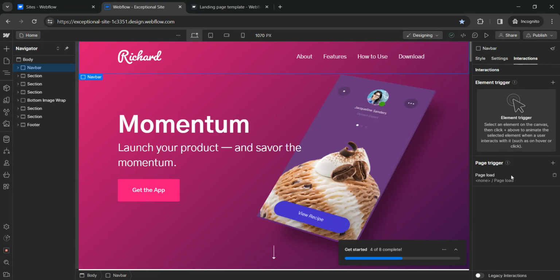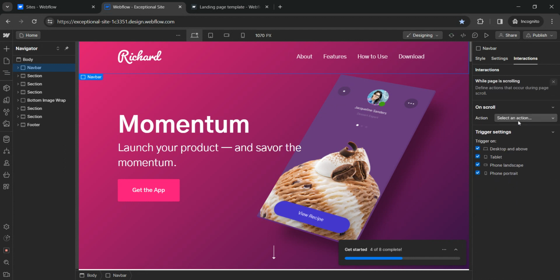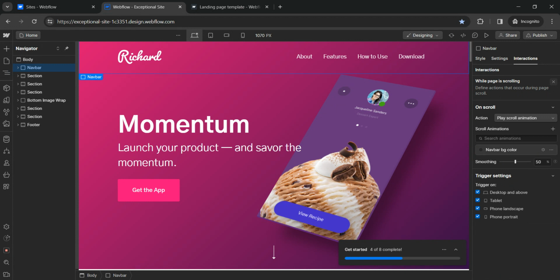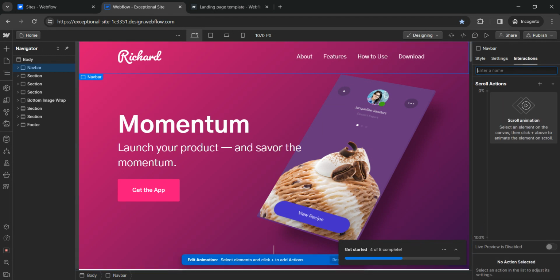Select this and page. While on scrolling, start an animation. This is the old one. I will just delete this. Okay, add new. You can just give any name, navbar bg color.